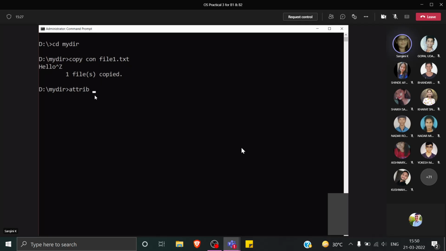Let me apply to hide the file. I'm going to hide this file. You know, no students, why I typed this. When I use the copycon command to create a file, it will ask you to enter the content of the file in the prompt itself, in the command prompt itself.